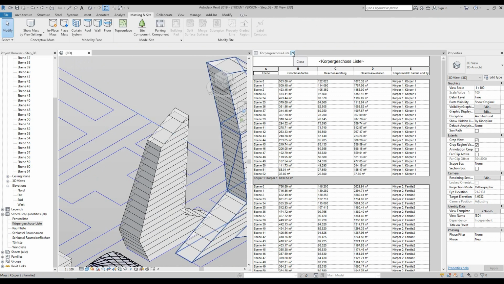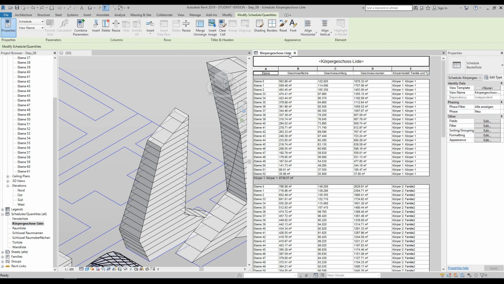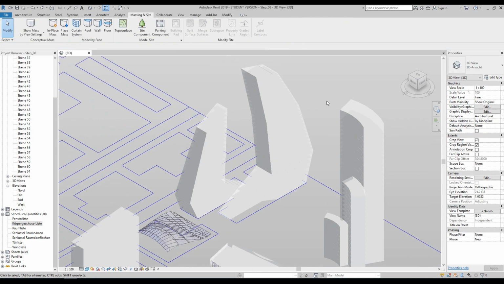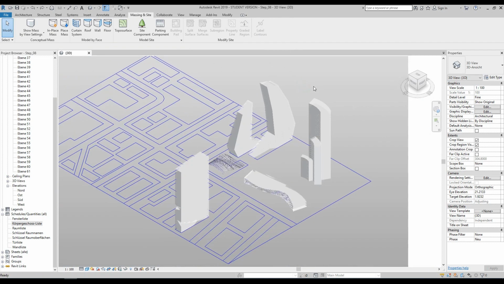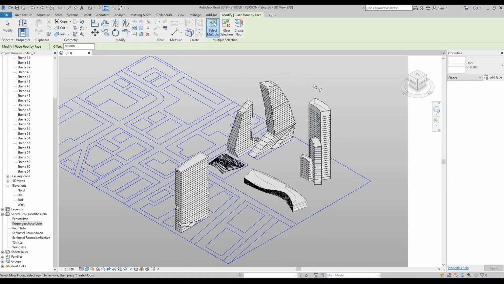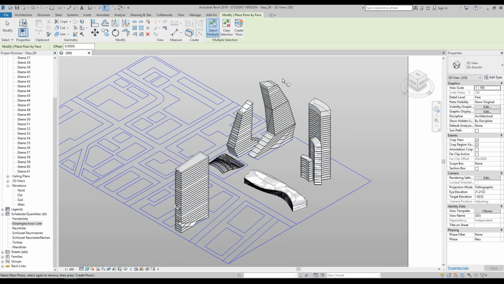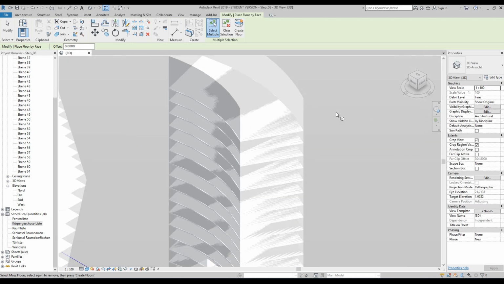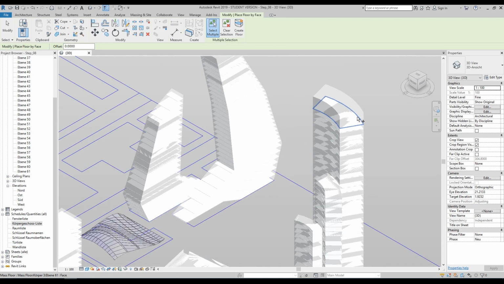Now from here, I'd like you to close the Schedules tab. And if we zoom out a little bit and then go to our Massing and Site tab and then go to Floor. Now with this tool selected in the user interface green, what we do is we'll select all of our buildings, and at the very top we have a button that says Create Floors. If we select that, it might take a little while, but what it's done is it's created real floors from the massing floors.